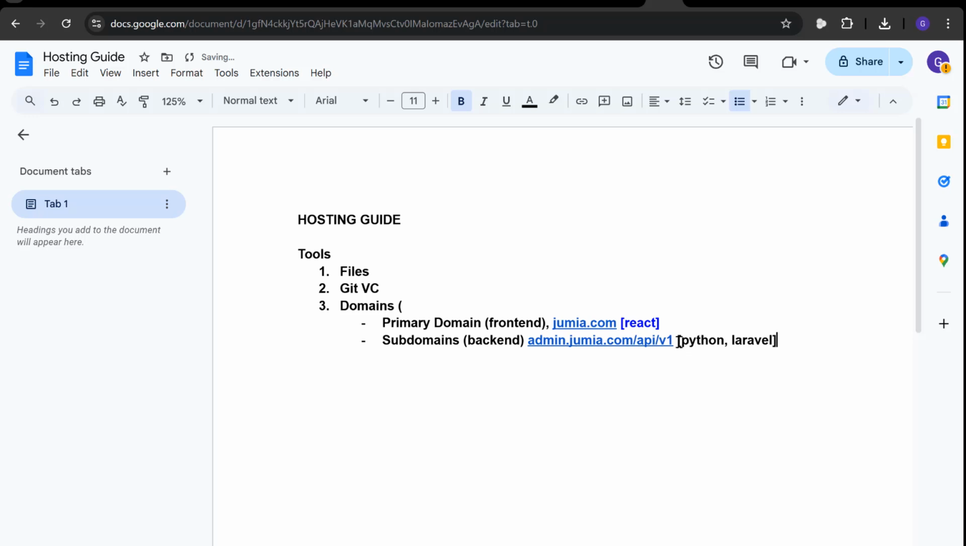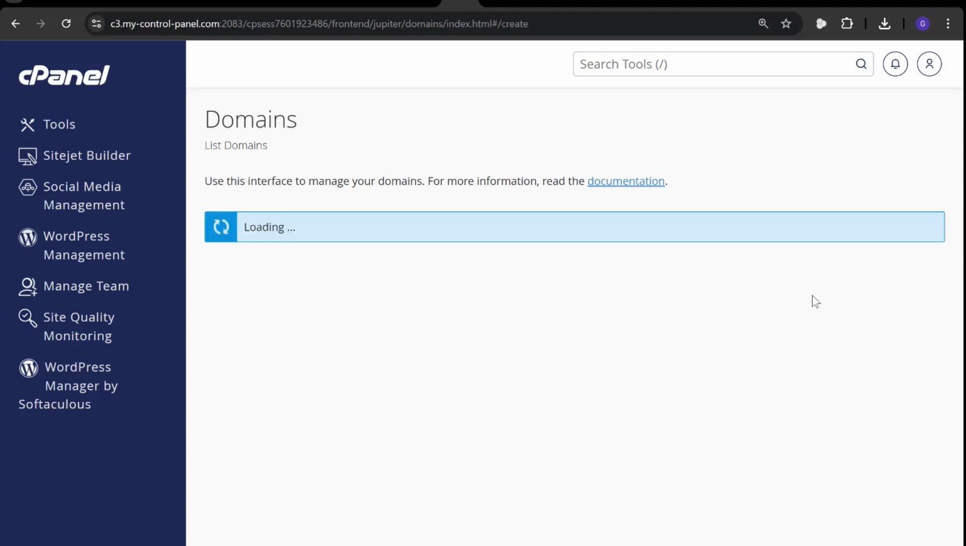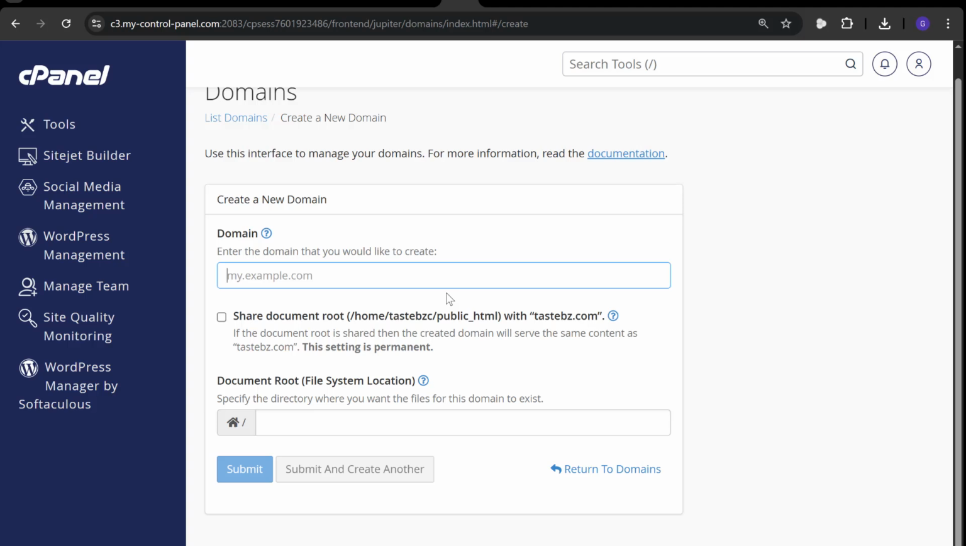So for this case, you realize that both the back end and the front end would be hosted on different domains. And this will introduce us to the cause later on. So the question is, how do we create subdomains? Now, to create a subdomain, you always click on create new domain.